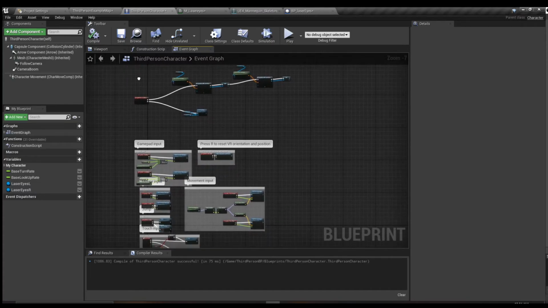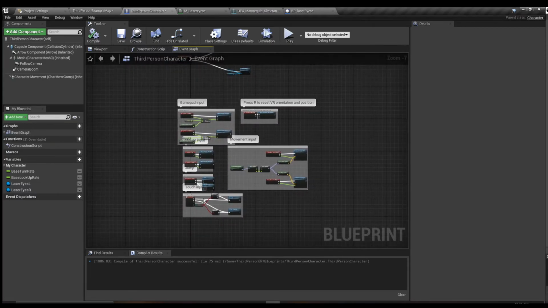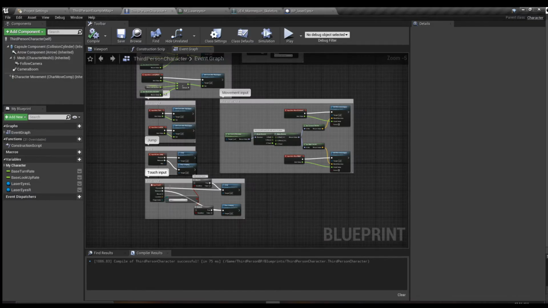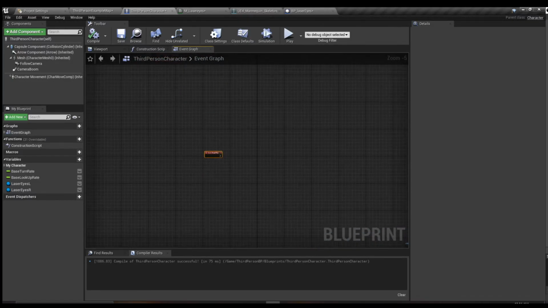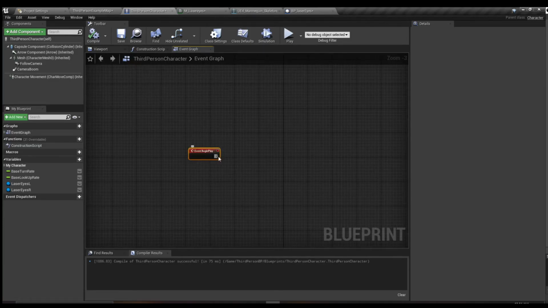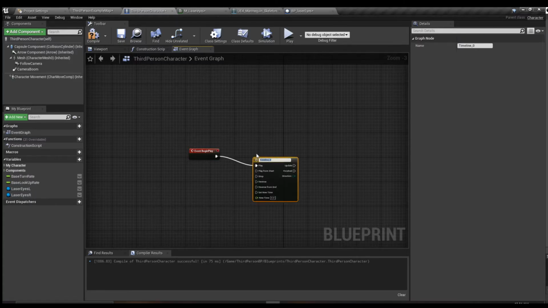So there's a couple ways you could do this. You could do this on event tick. However, that's going to be very expensive on performance. So I'm going to show you the more optimized way of doing this. So we want to create what's called a timeline. Okay, so on begin play, we're going to create a timeline. So we're going to type in timeline, click add timeline. Okay, we're going to call this laser eyes update.